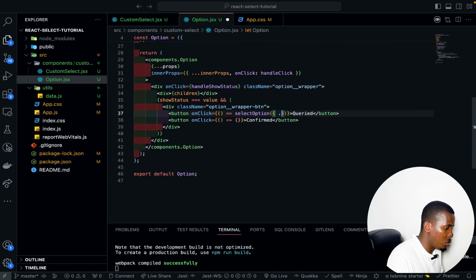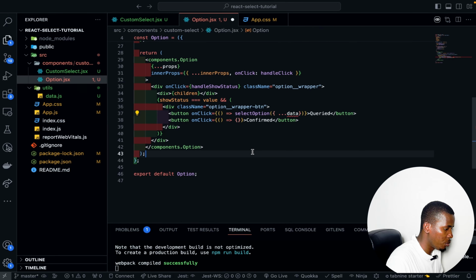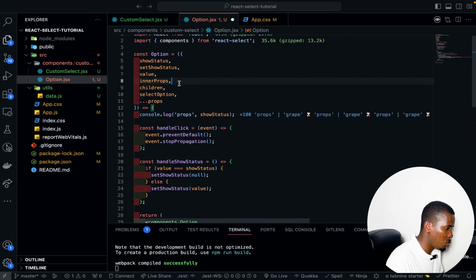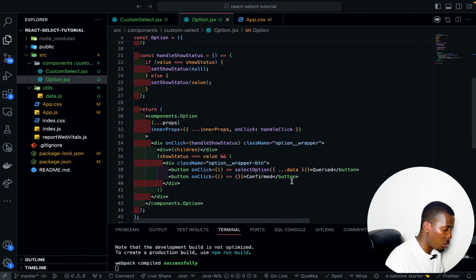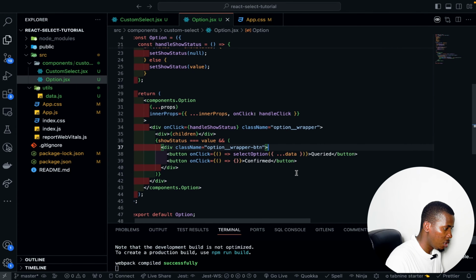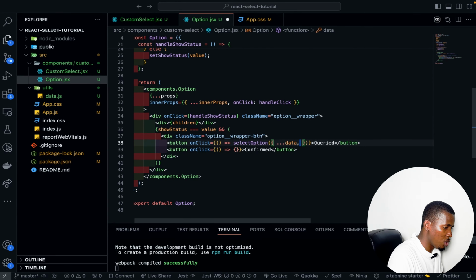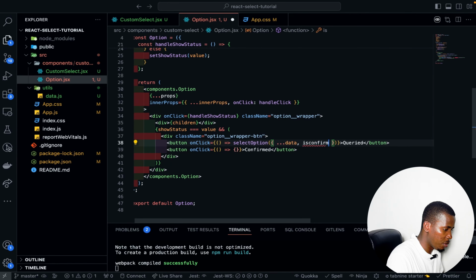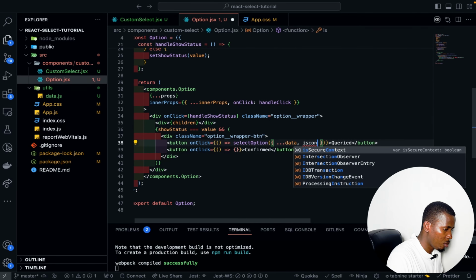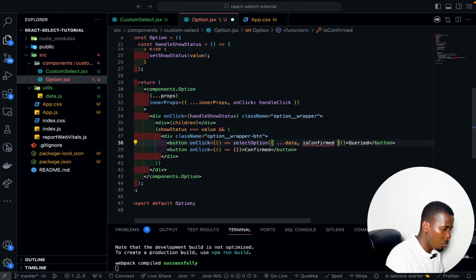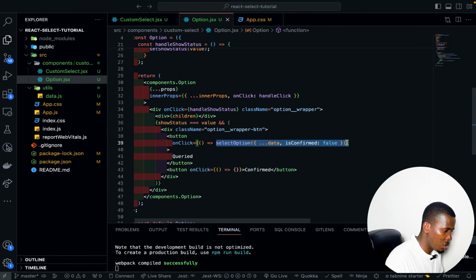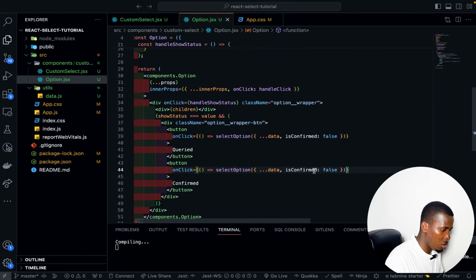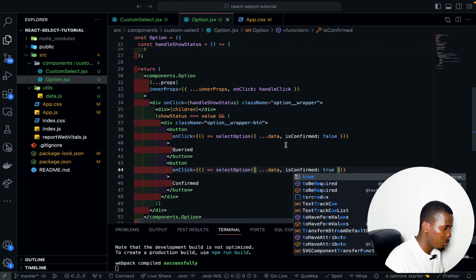Now what we have to do is to spread out the data that comes from React Select. We can also destructure that here. It passes us the data, which is the current option that is being clicked. Now with that data, we can also override it and say is confirmed can then be false for queried, and then we just have to copy this out and take it back to confirmed, and then is confirmed becomes true.